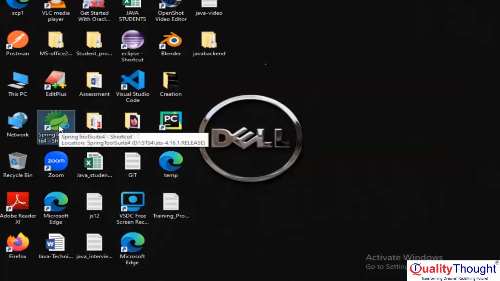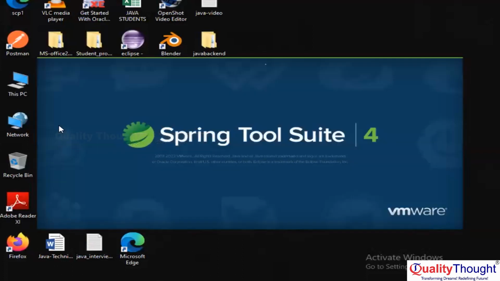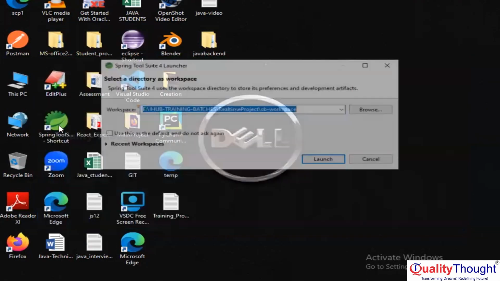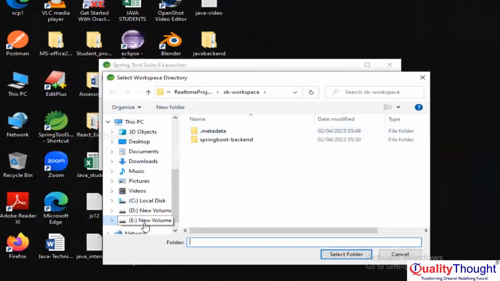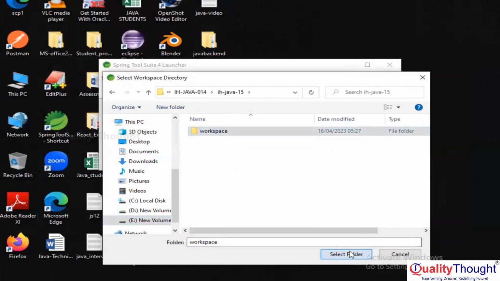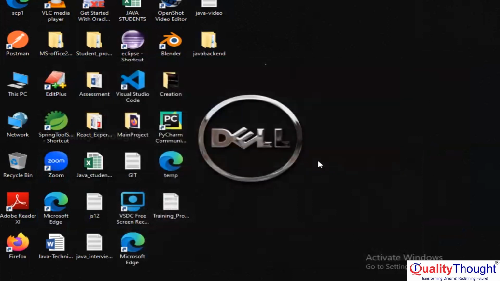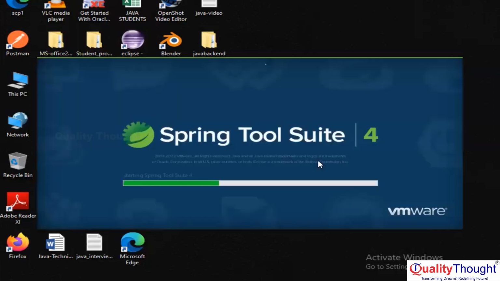Open STS IDE. I'm opening Spring Tool Suite. So here I want to select E drive. Launch. You need to keep some patience. So you can see Spring Tool Suite has started.